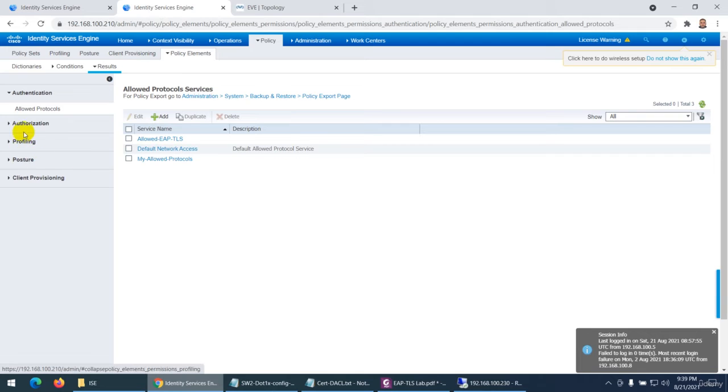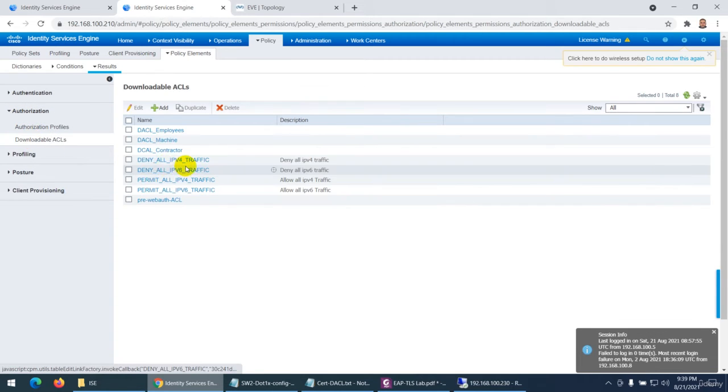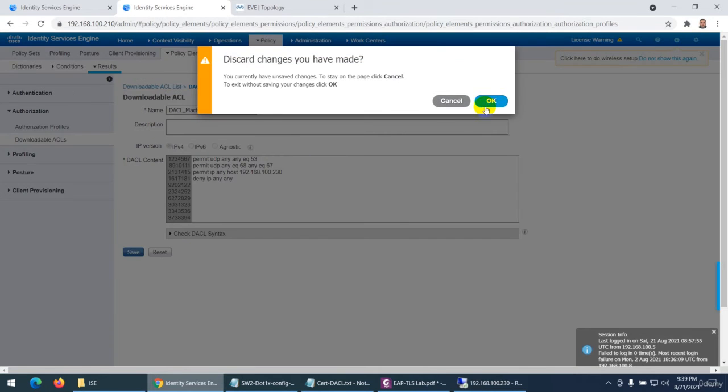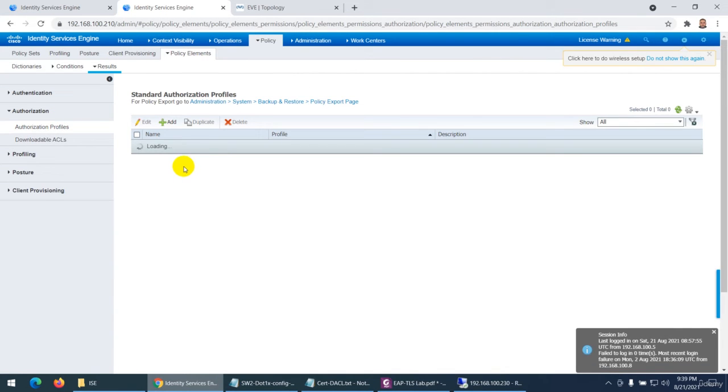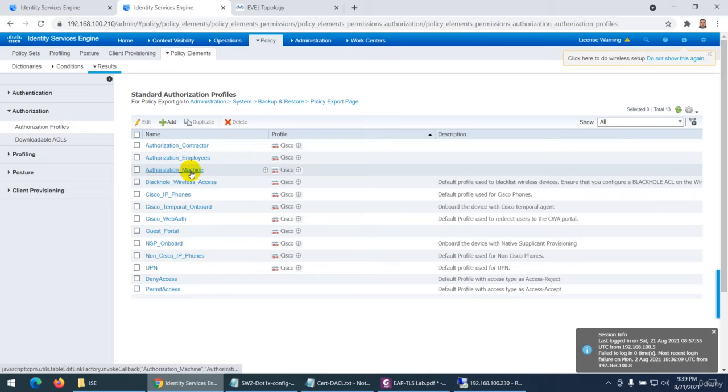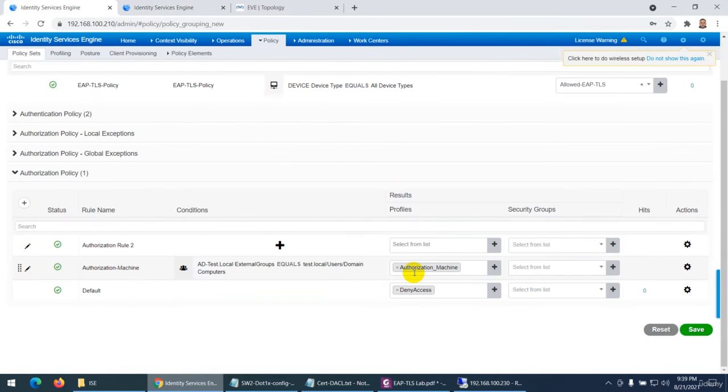So let me open it. Here, we created a downloadable ACL. This was for the machine, and we attach this to this authorization profile, this one. It will come up now, this one, authorization machine, and I attach that one here. So to restrict the PC, keep in mind. The second authorization is for a computer. Sorry, this is for the user. Computer we already did.